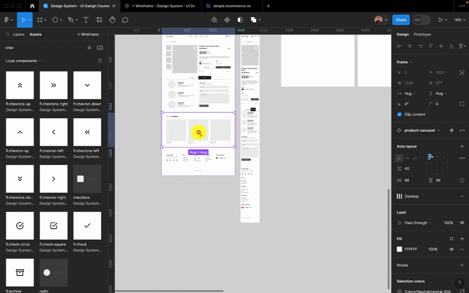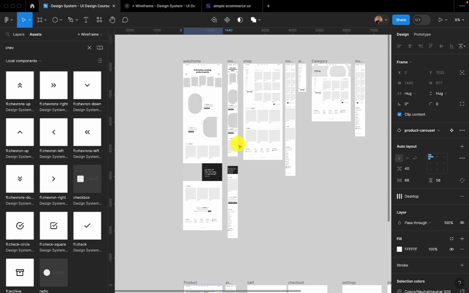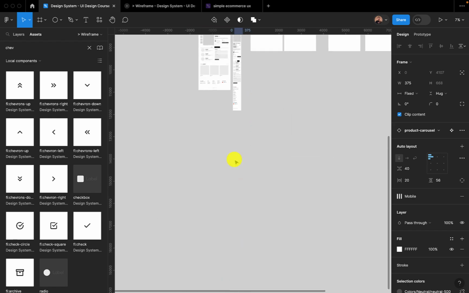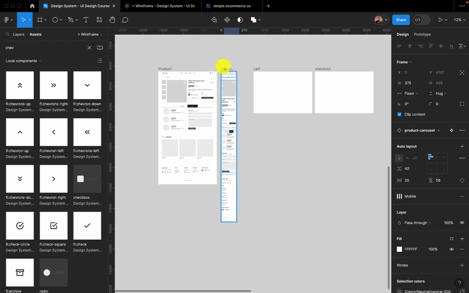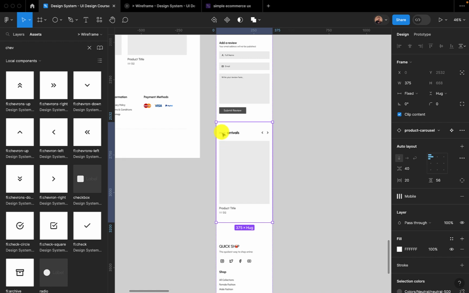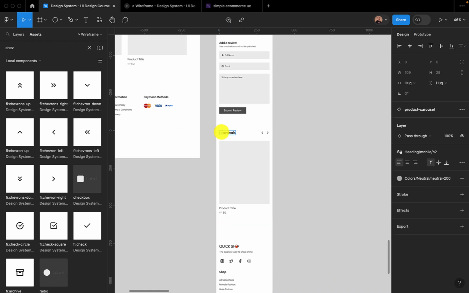So we need a mobile for this, but I think we already have mobile for this. So we'll just copy it from here, so I will not stress ourselves, and we'll paste it here. Take it up a bit, and change it, instead of new arrivals, to related products, or related items. Anything you want to call it, related products.